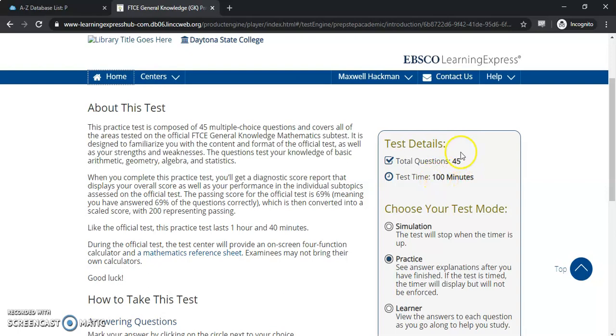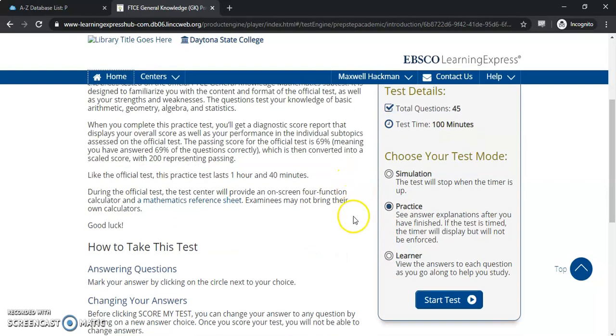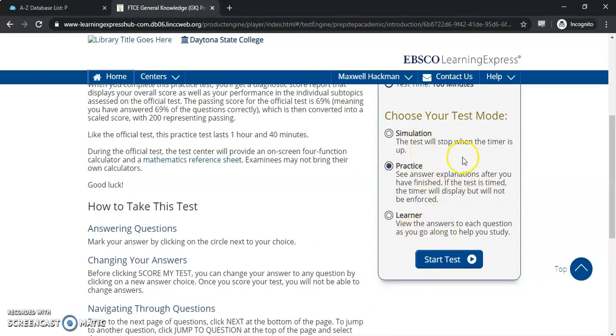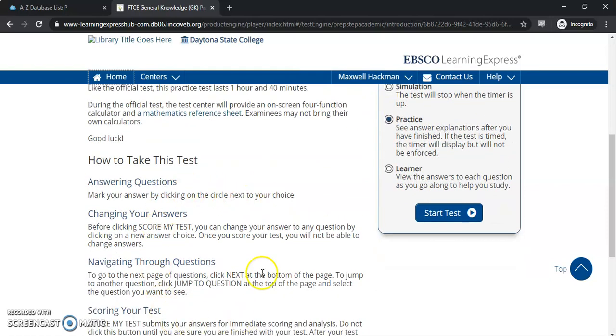It's 45 questions, 100 minutes. There are 3 different modes you can take it in depending on where you're at in the testing process. And then below here is, again, more information about how to answer the questions that you're being asked.